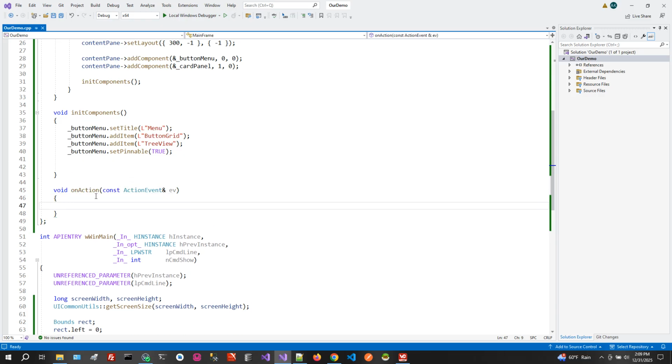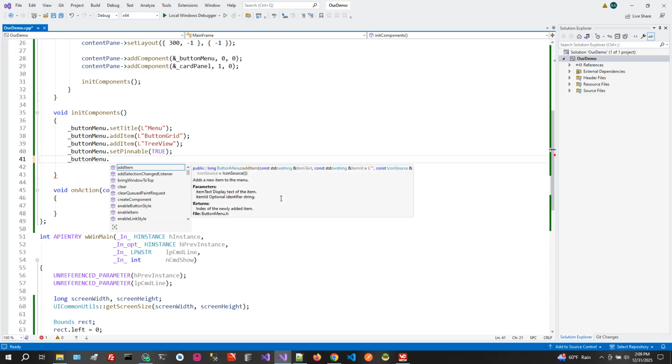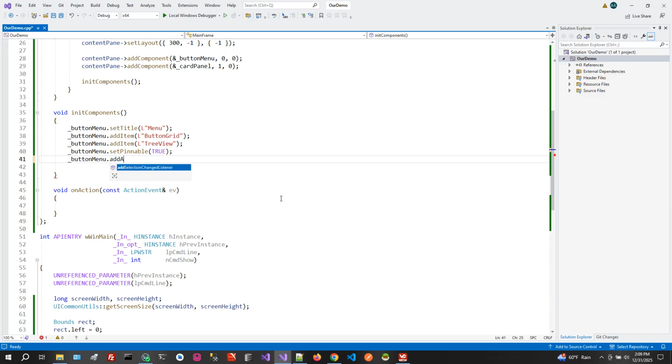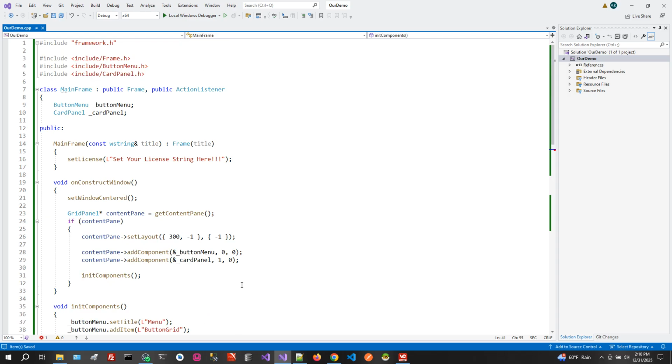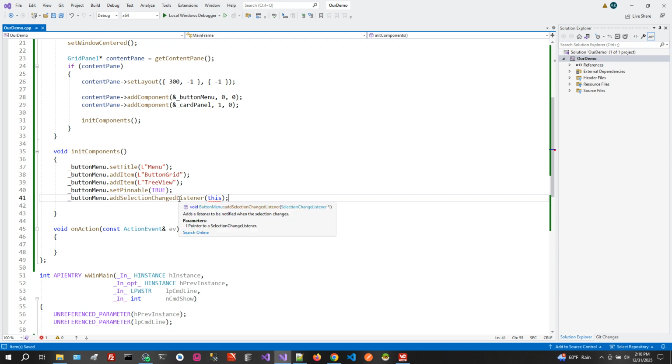And this function gets called for many different objects. The button menu, anything that has actions like button grid, button menu, button, checkbox, all those things, they fire action event. So on the button menu object, we're going to say add action listener. Add selection listener, I'm sorry. So this actually fires selection listener. So instead of action listener, we'll keep that for now, but we need to actually implement the selection change listener.